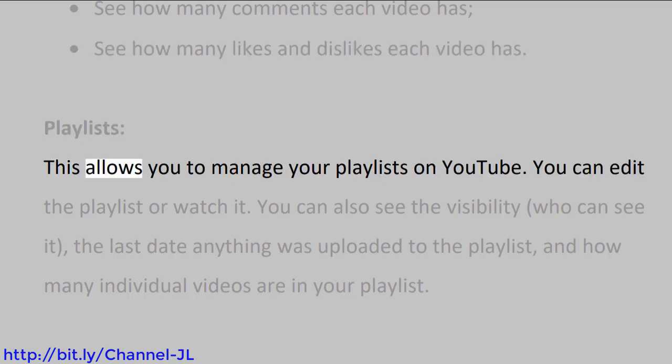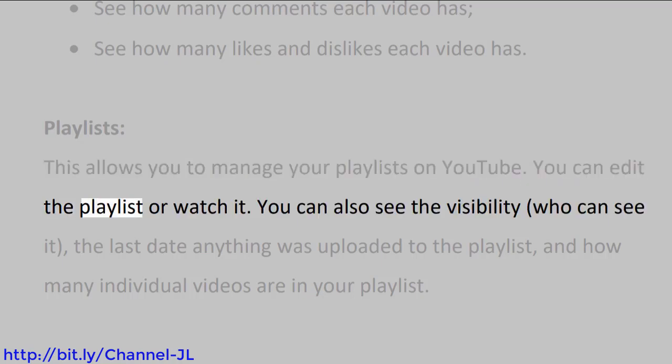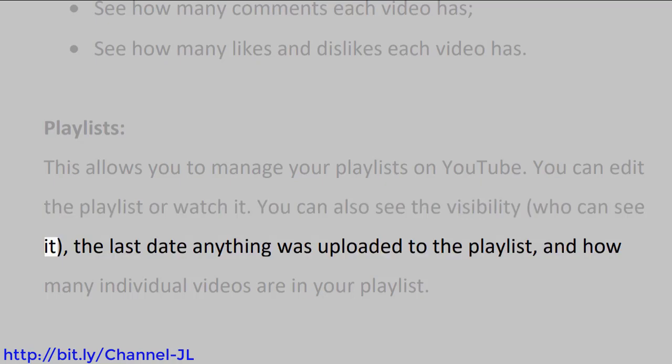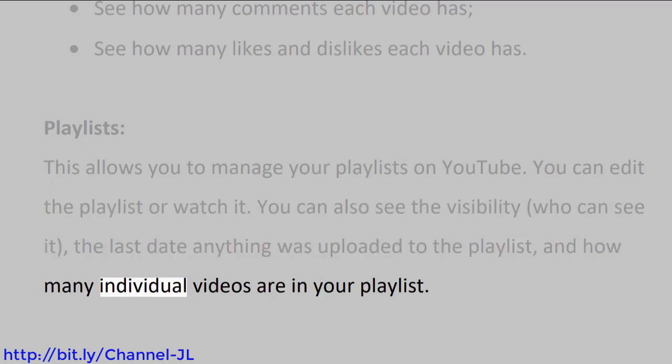Playlists. This allows you to manage your playlists on YouTube. You can edit the playlist or watch it. You can also see the visibility, who can see it, the last date anything was uploaded to the playlist, and how many individual videos are in your playlist.